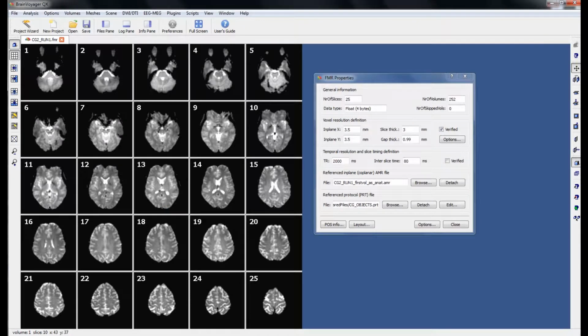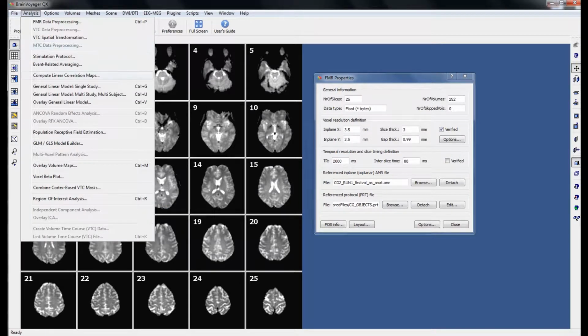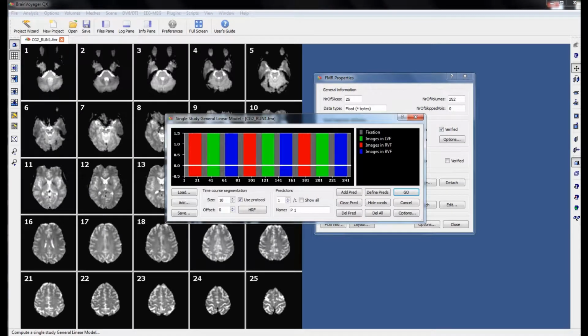We can do this by clicking on Analysis and going to General Linear Model, Single Study. Here we have a new window shown as our 3 conditions, and what we want to do is to define these conditions as predictors in this model. You can see that these predictors have been defined by scrolling through each in turn. You can also see that the fixation condition has been defined as a predictor. Generally speaking, we don't want to include the fixation condition as a predictor in our model.